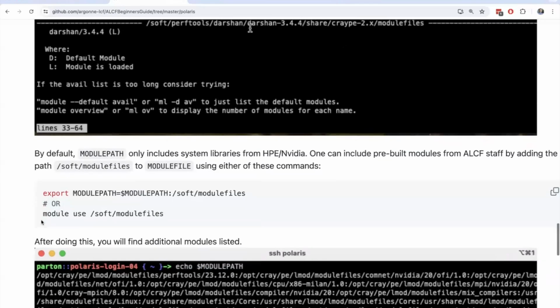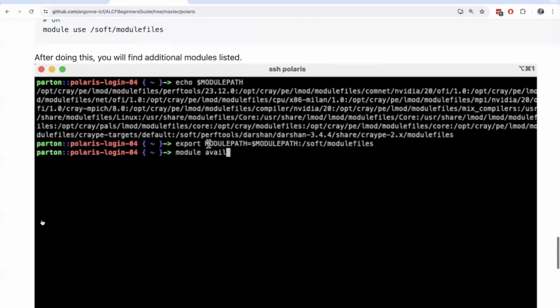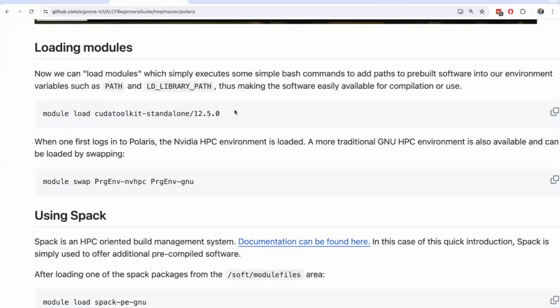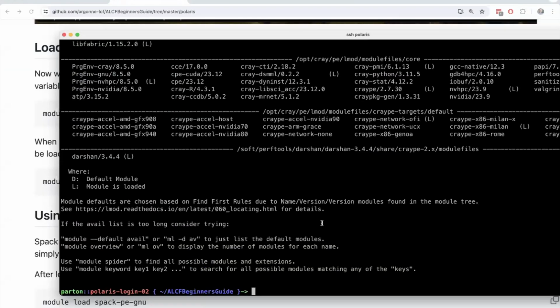Okay, so I think the next step would be showing you how to load. So like I said, we can try loading our modules. And really when we load, it's just adjusting our environment. So it's changing PATH and LD_LIBRARY_PATH and maybe some other things, like CMAKE_PREFIX_PATH or something like this, where it's trying to tell the tools that we're using where to find these new libraries that we want to use. So it's adjusting your environment.